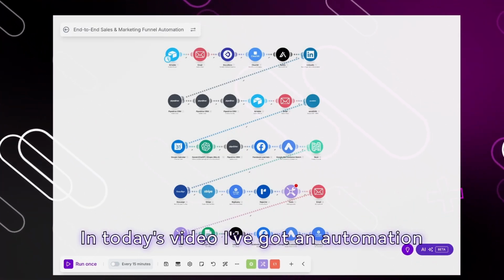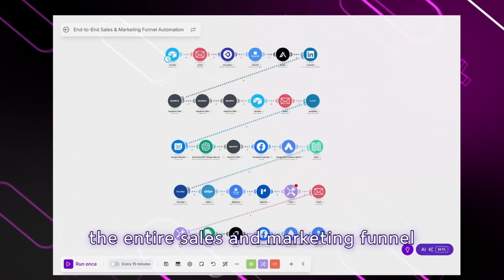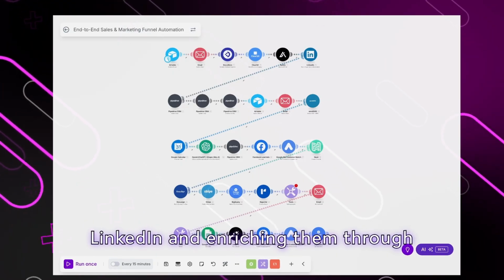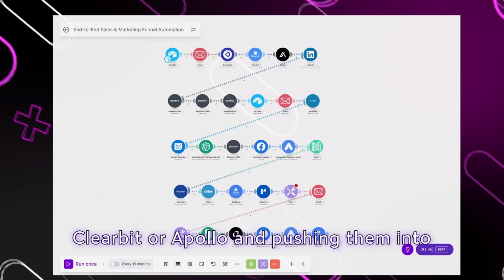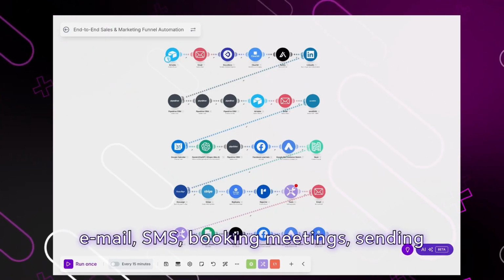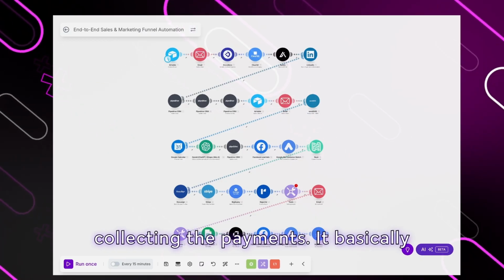In today's video I've got an automation for you which is an end-to-end sales and marketing funnel. This automation covers the entire sales and marketing funnel from capturing leads through ads, LinkedIn and enriching them through Clearbit or Apollo and pushing them into Pipedrive CRM to automated outreach via email, SMS, booking meetings, sending proposals, signing contracts and even collecting the payments.